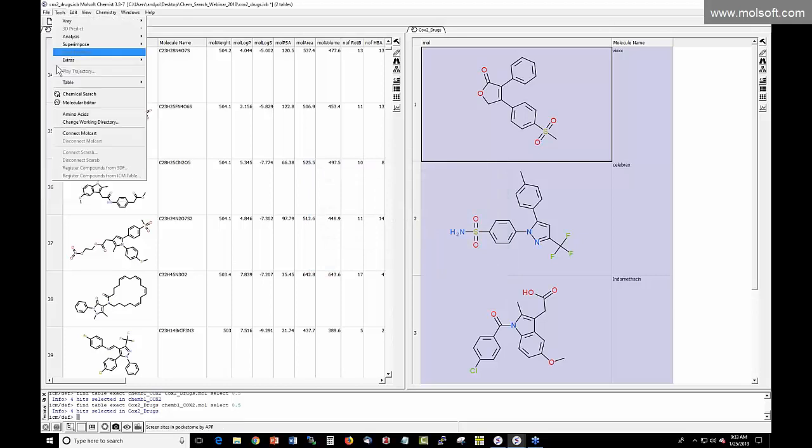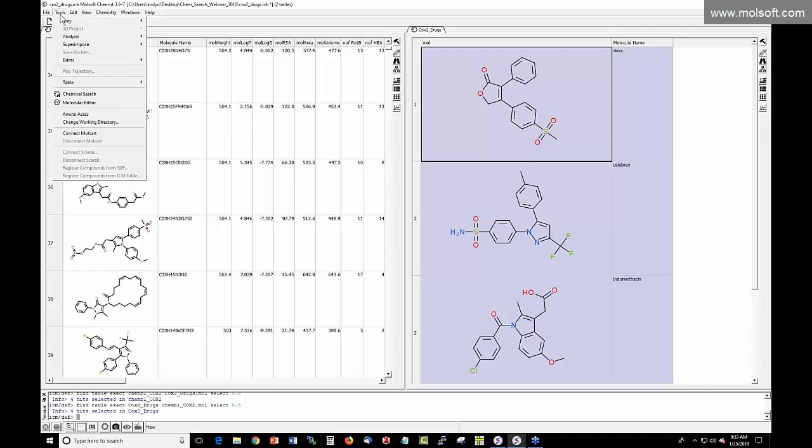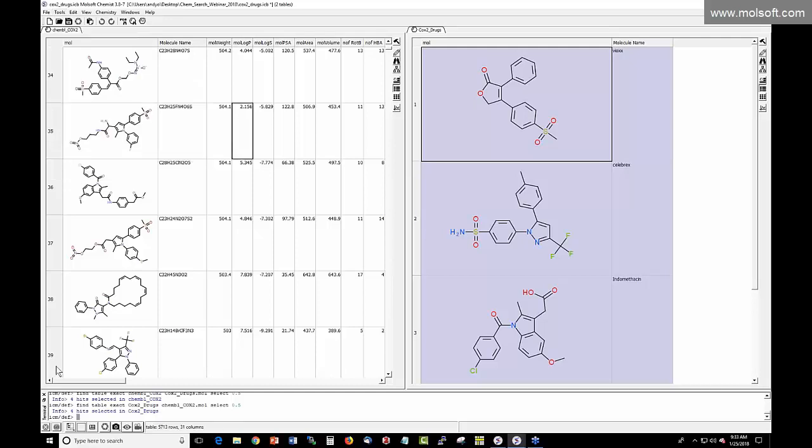And also, as we showed last time, in the file, tools table, there are some other options such as append rows, add external columns, and pivot, and other analysis as well here for tables. Okay, so that's chemical search.